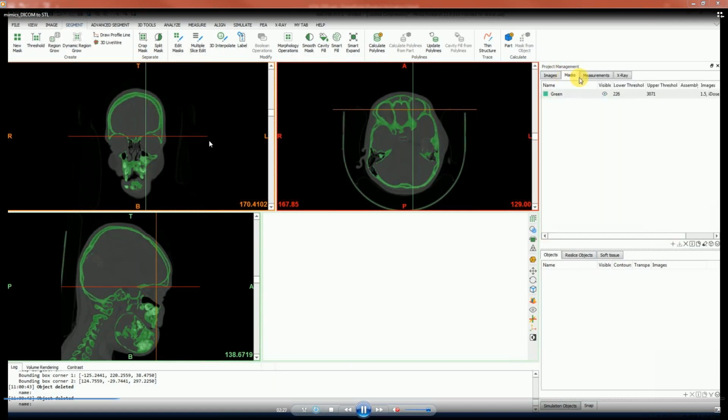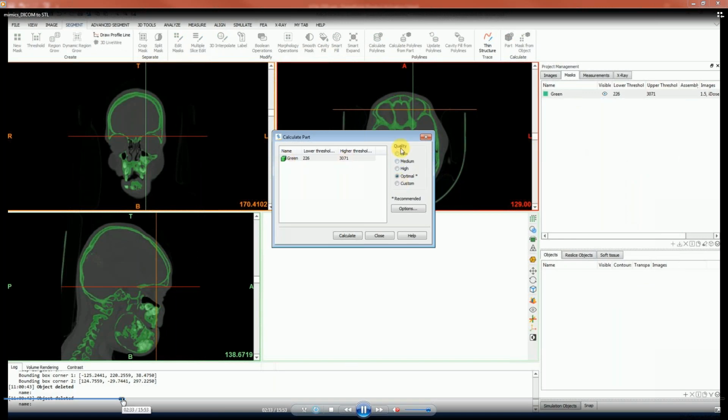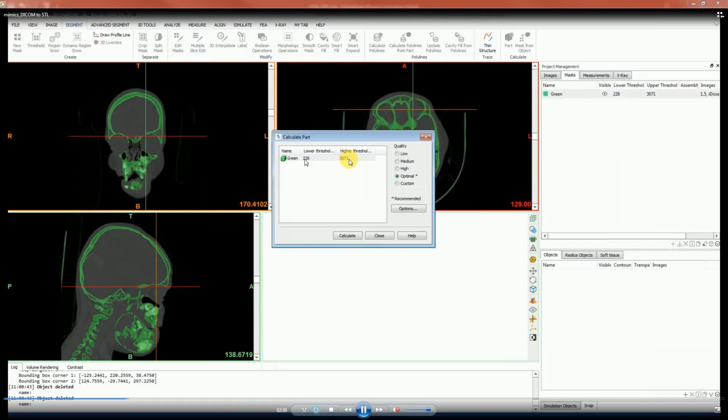Now we have created one mask, that is green. Now click the right button, and then we will deal with it. You see, I will show you. It will be highlighted with these many options. Then we created one mask, that green mask. For that green mask, we are giving a threshold value from 226 to 3071, which will be calculated as a solid body.